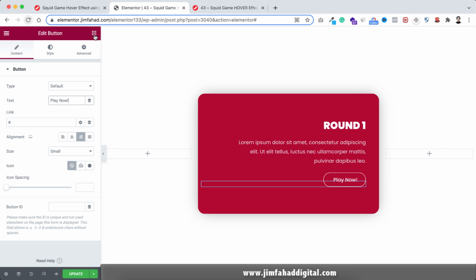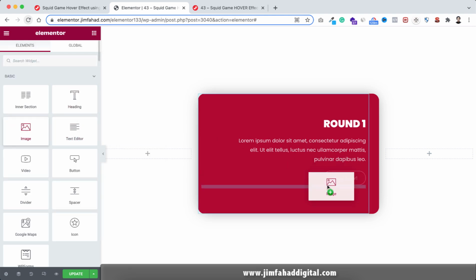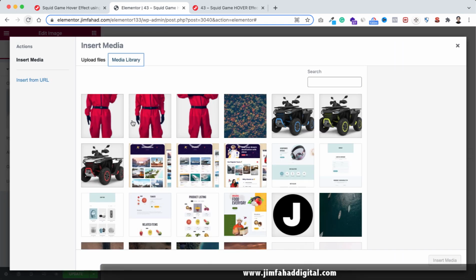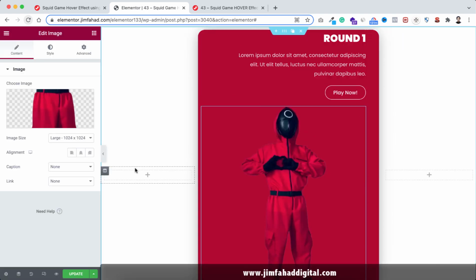Alright, now underneath this button I want to add an image widget here. Now from left let's choose the image. By the way, I will be using these 3 images. I will also put these 3 images' download link in the description. So from there I'm selecting this image. Now click on insert media. Okay, now the first thing I'm making the image alignment left.